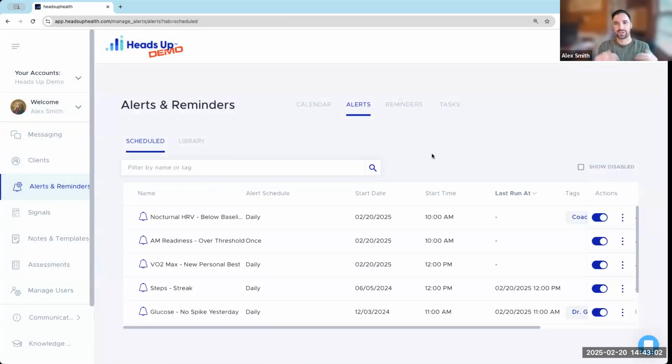And now I've got all of my alerts configured. I think the next piece of the demo that I'd like to get into is, how do we monitor these? What do these alerts look like to the practitioner and to the client?